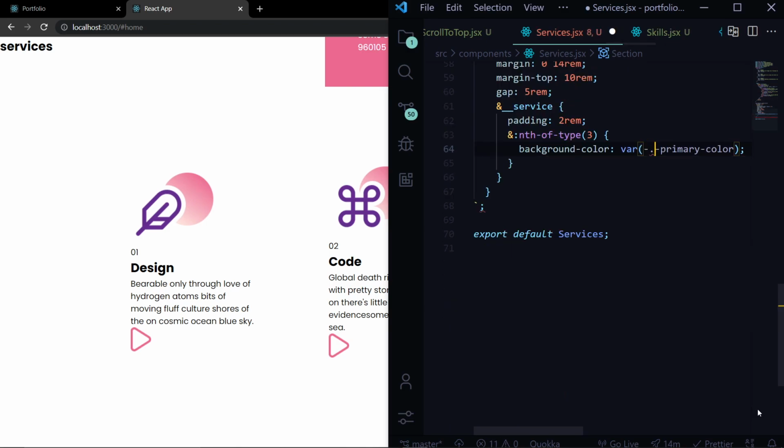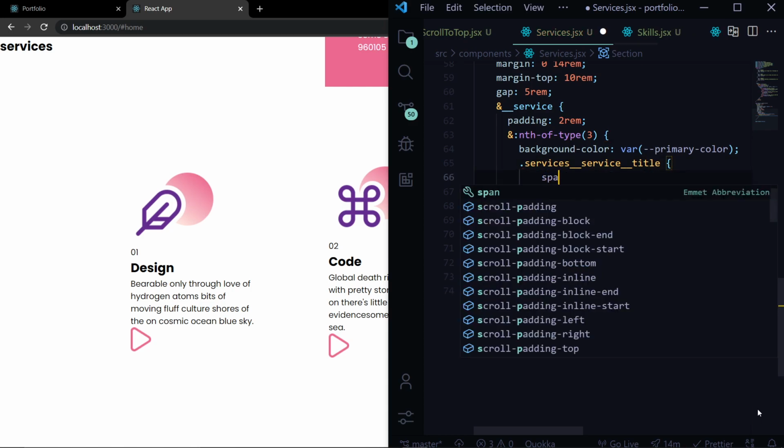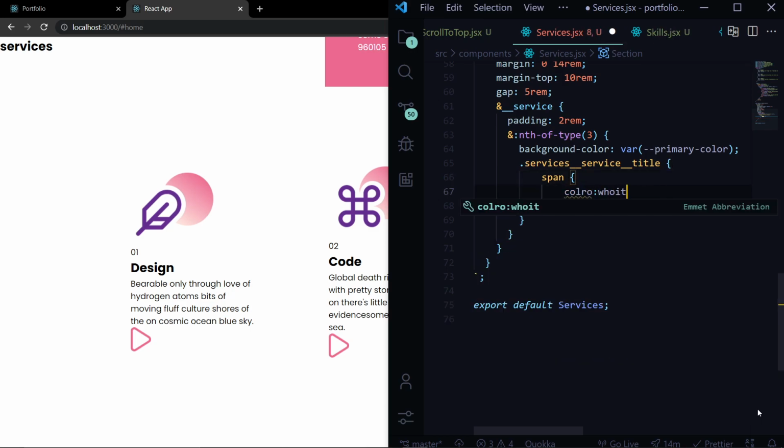Then we have the service title. We'll select the span and give it a color of white.